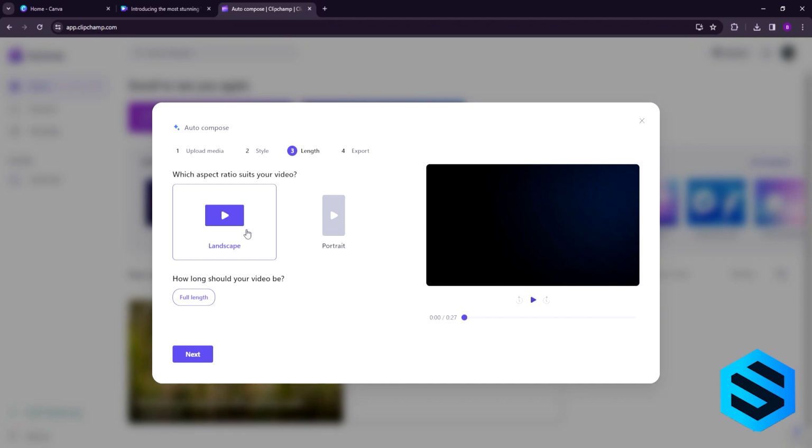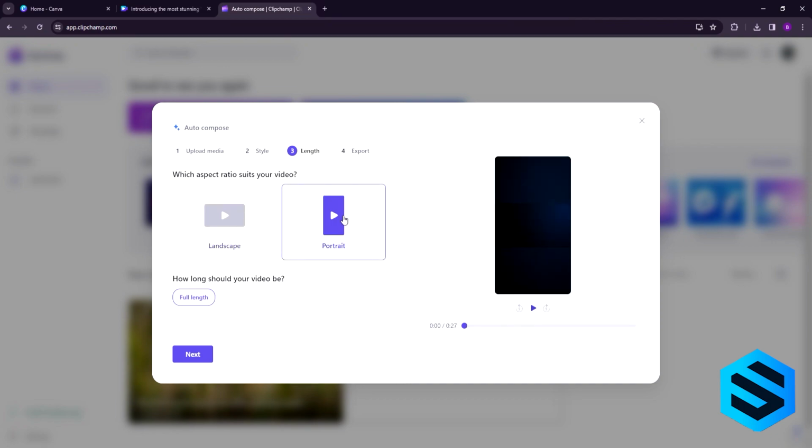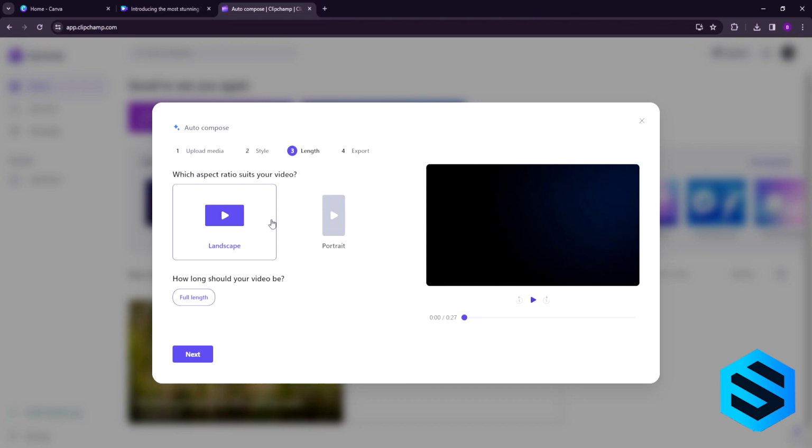Now that I have chosen my style, I will choose the length, right? And also you can choose an aspect ratio and a resolution that will be at the end. So landscape, usual resolution for widescreen videos for YouTube. Portrait, it's for Reels, Instagram stories, basically a portrait mode for smartphones. I will choose landscape because this will correspond to the original aspect ratio of my own videos. I'm going to click next. You can also choose how long your video will be. So for me it's full length.